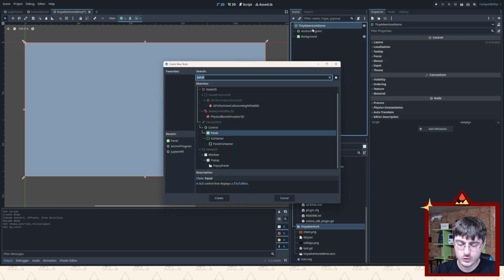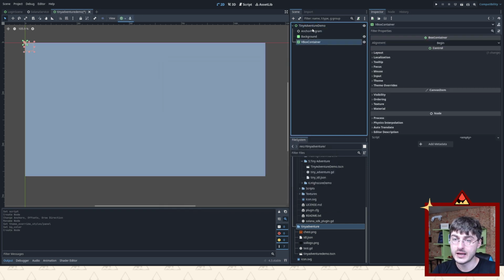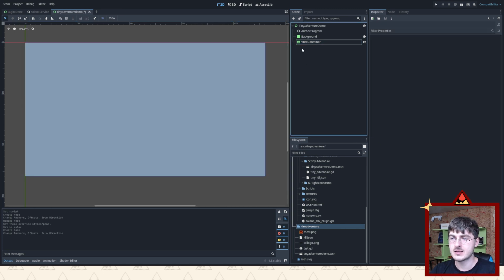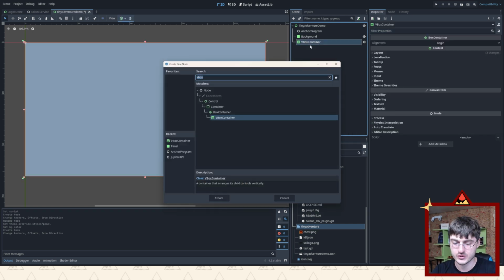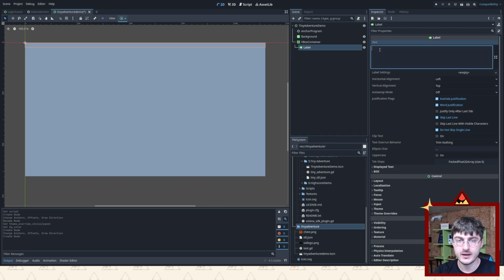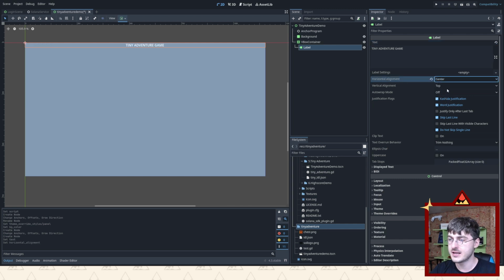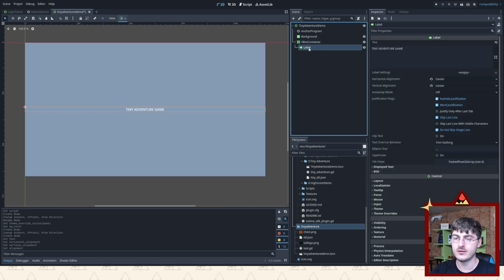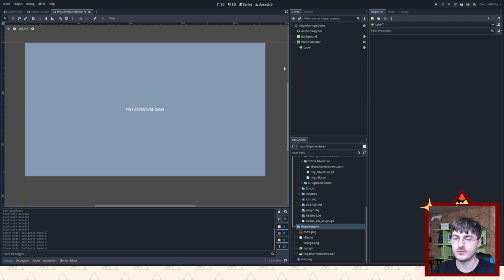And next up, we're going to add a VBox container. A VBox container is going to be pretty cool because it will allow us to place things one after another in some clear fashion. So what I mean by that is this. For example, a label, I'll say Tiny Adventure Game. And it's going to be in the center, right here also in the center. You can see the VBox container is aligned to begin. I think it would be cool if I made it center. So now whatever I'm adding, you'll see that it's just gonna get added like that, okay?